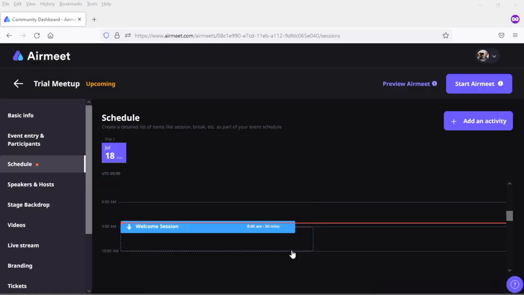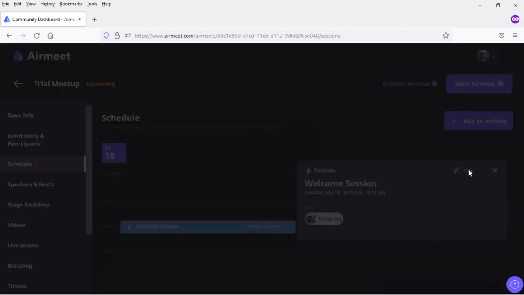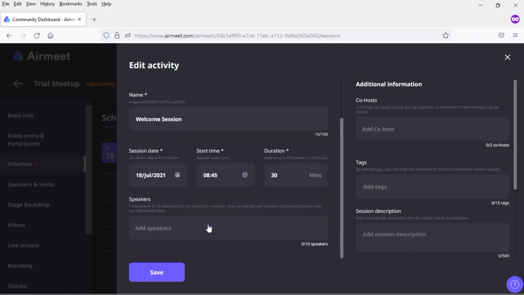So let's take a look at how to set up the schedule. If I click here on this event right here, the welcome session, you see here it gives me the basic details of the session. And if I click here, I can edit it. So I can change the name, the session date, the start time, the duration. I can also add a maximum of 10 speakers.